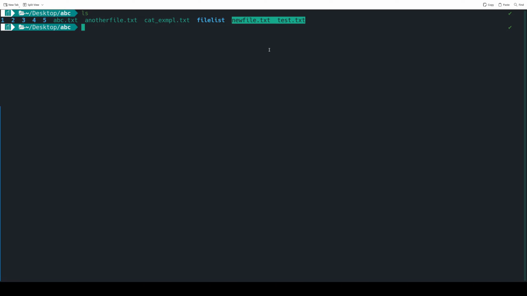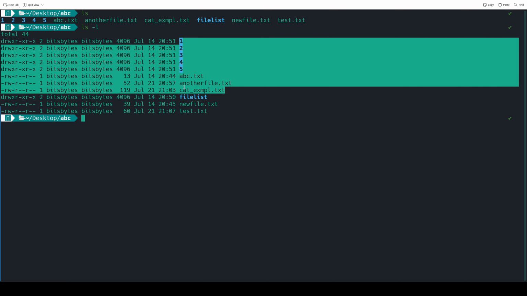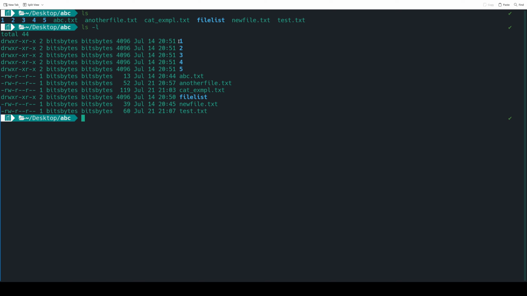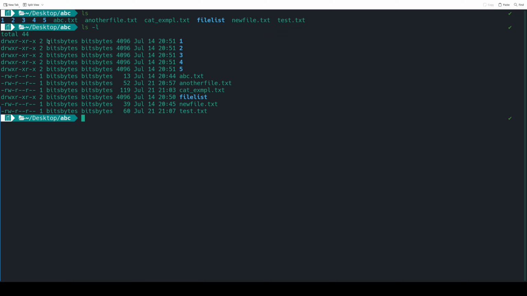So to know that, we can list down all these files and their attributes. To do that, we can do ls minus l. Now this will show us some other attributes or properties of these files and directories. The file and directory names are here on the rightmost column, but we have some other information about those individual files and directories.